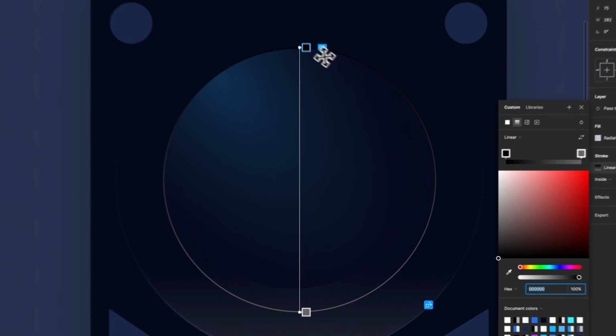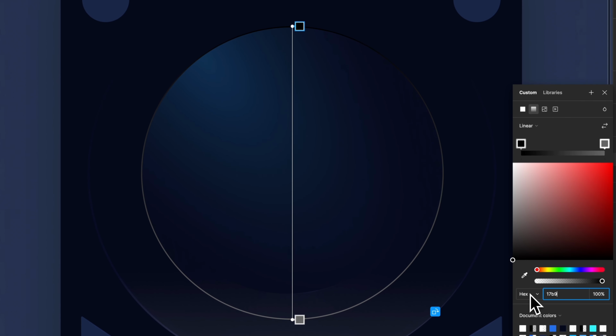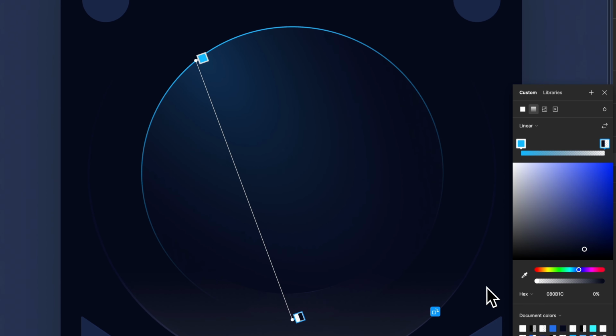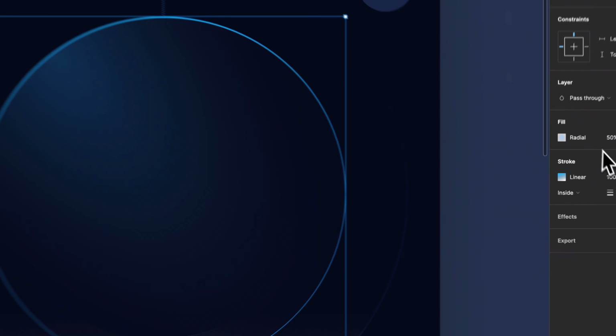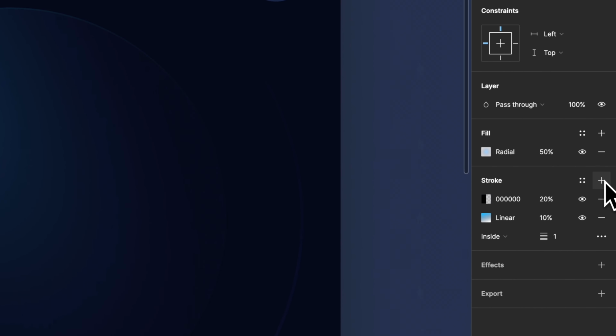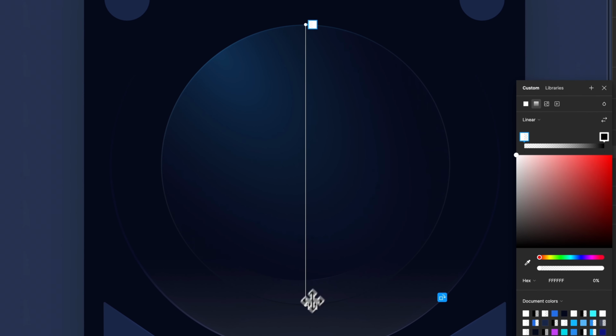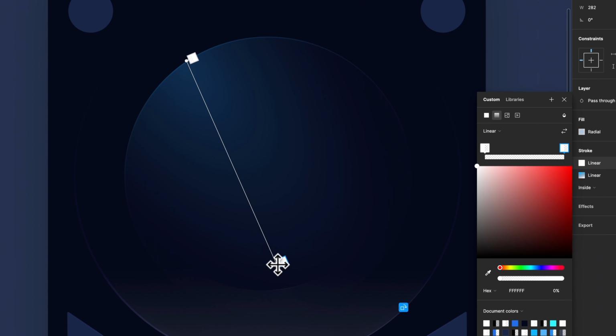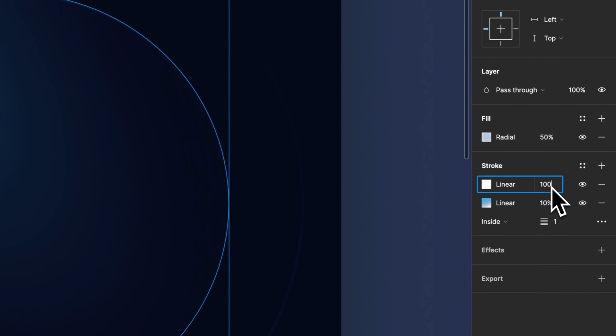Add a stroke to the circle using a linear gradient. Set the first stop to light blue at the top and the dark color at the bottom with 0% opacity. Then, adjust the stroke opacity to 10%. Add another color to the stroke using a linear gradient again. This time, use white at the top with 100% opacity, fading to 0% opacity at the bottom. We're going to use an overlay blend and position the color diagonally. Then, set the stroke opacity to 100%.